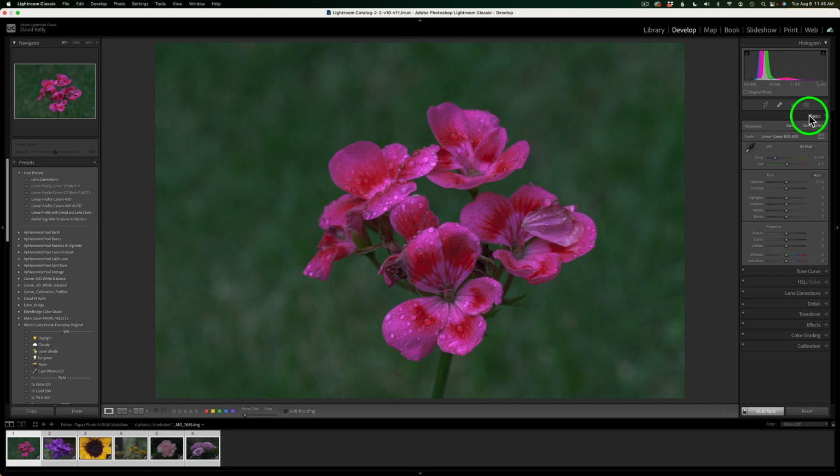Now, I want to say this: when you send any RAW file into any of the Topaz products like Denoise AI, Sharpen AI, or Photo AI, it doesn't matter if you have adjustments here, it'll disregard those adjustments and send that plain RAW file right into Photo AI.